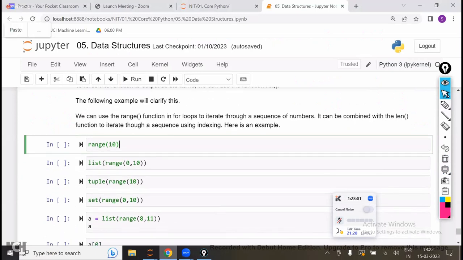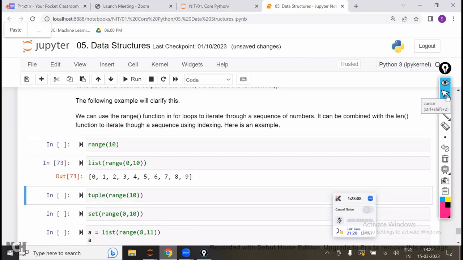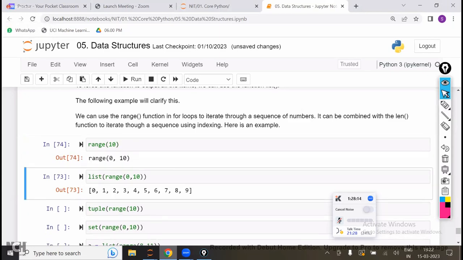So if you want to see the values, you have to write the list of range of 10. List of range of 0 to 10. Then automatically it will give the list as the output. If you ask only range of 10, it will take the range of 0 to 10. It will print like that. In the back end, it will take 0 to 9. If you want to see the values, you have to use list or tuple or set or something.